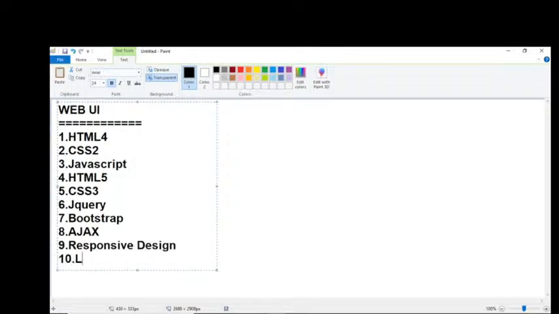Tenth is Bootstrap lessons as programming. Then the eleventh one is the project. This project session I'll conduct every Saturday, and on alternate Saturdays I'll conduct an exam, a bits exam. Here I'm going to cover all these topics in our web UI.